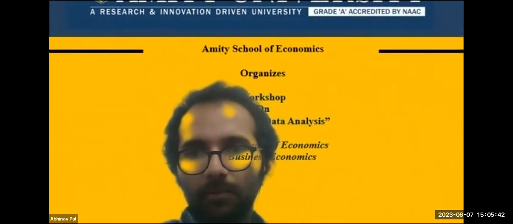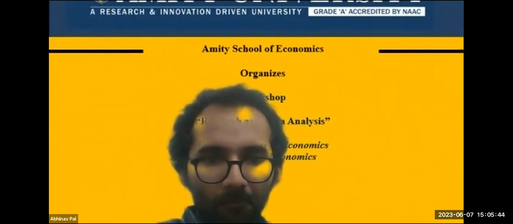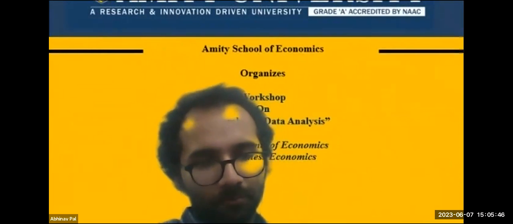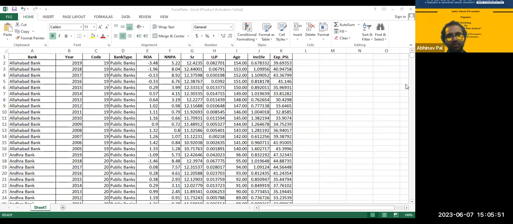Just a second. Is the new data visible to you on the screen and in your chat box? Can somebody just confirm? Is the new data available to you on the screen? Can somebody just confirm? Right.